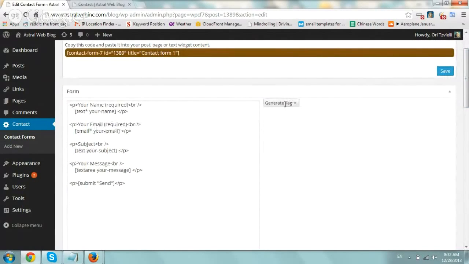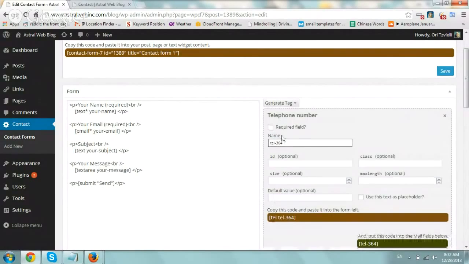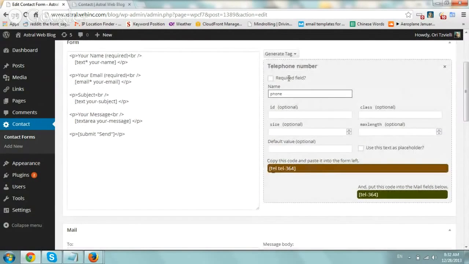If you want to maybe add a phone number or some other tag, you'd click here on generate, and go on, let's say, phone number, right? Name the field, so maybe we can call it phone. Add any kind of CSS classes or IDs or size or stuff like that. Make it mandatory, or not, required field, yes or no. And then once you finish that, you just copy this text. Right here it says copy this code, and then you just throw it where you want it.